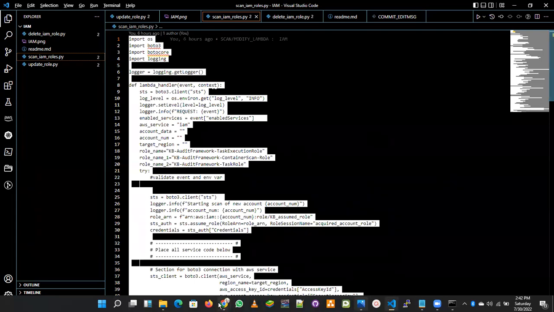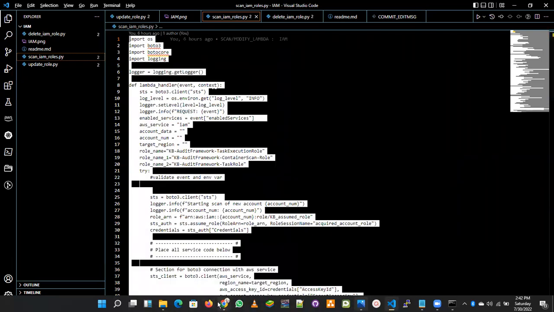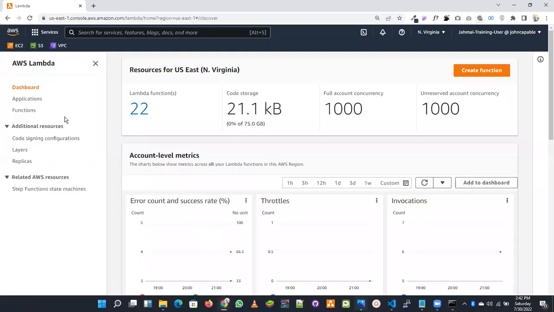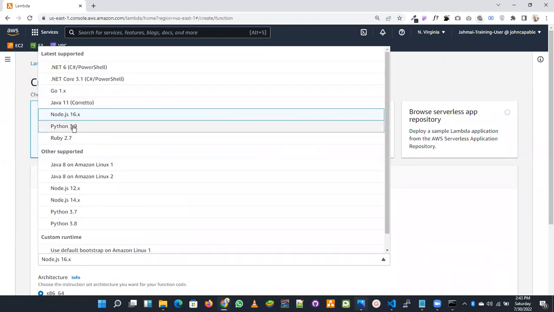That's Lambda. Okay, so I'm going to create a new function. I'm going to name this function IAM testing. The runtime is Python, I'll take note of that.